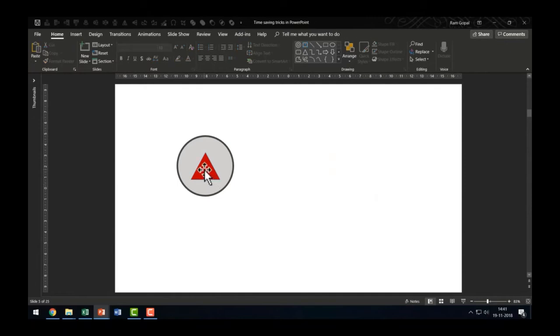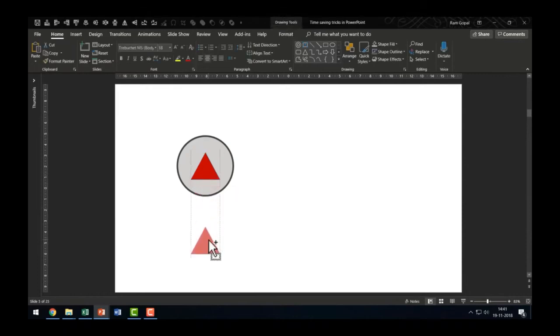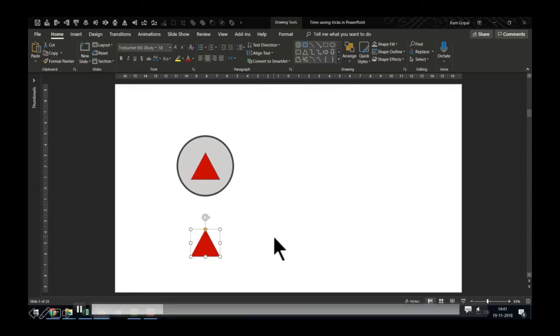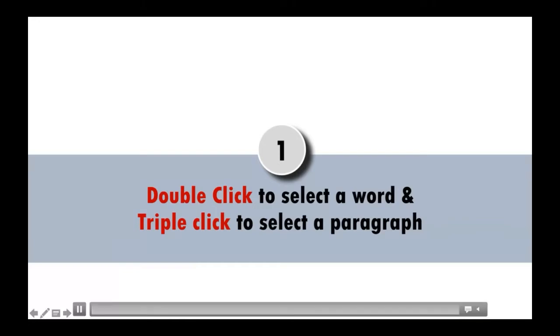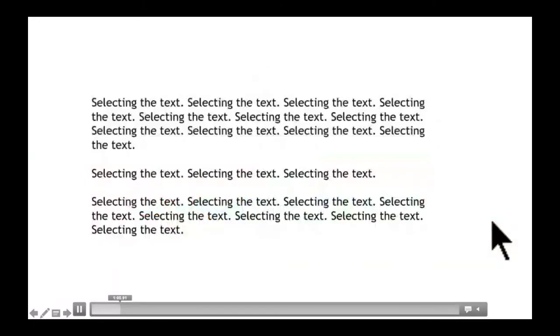And if you want to do the same vertically, hold down Control and Shift and drag down, and you can see, it cannot go left or right, it's going vertically straight. And wherever you want this picture, just release the cursor and it's done. Look, it's very easy and very interesting, and it saves time.